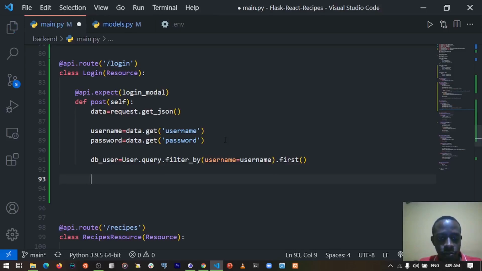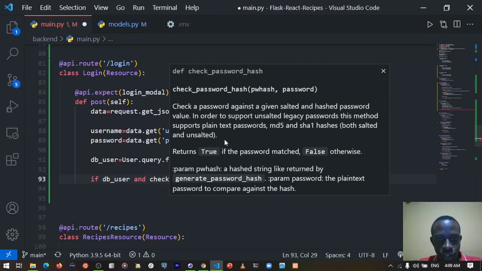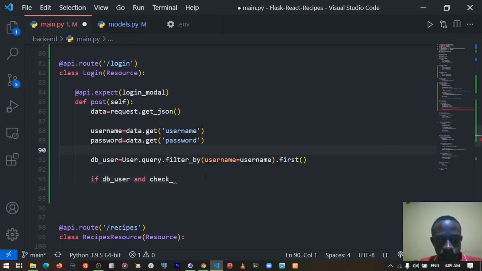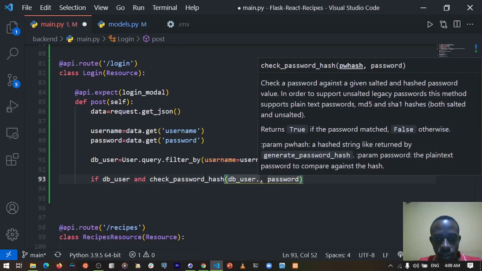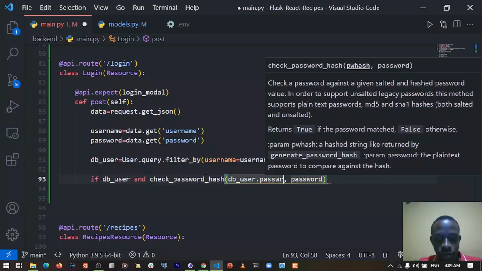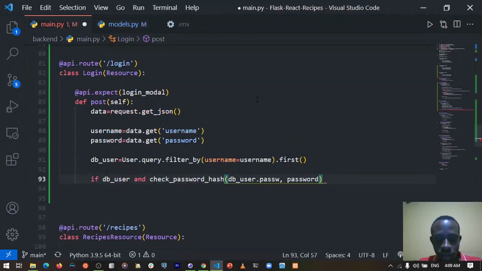So we're going to say if the user exists, if db user, then check password hash. So in this case, we're going to say check password hash. So the first thing is the password hash, and then the password. So we're going to pass in our password. The first thing is our password hash, which is going to be db user.password, since that's what we have on our model. So when we go here, we have that stored in the model field. So I'll just say password, and then our password.